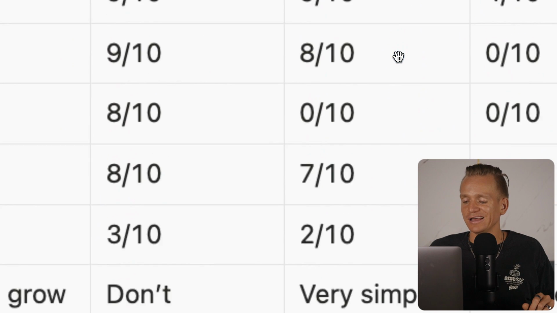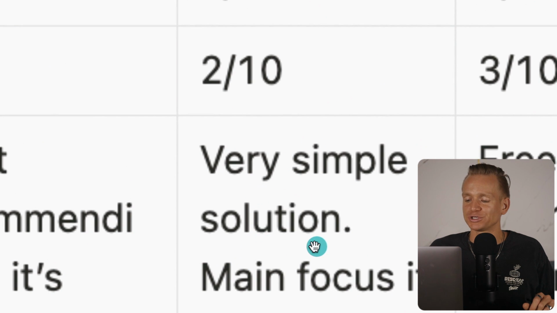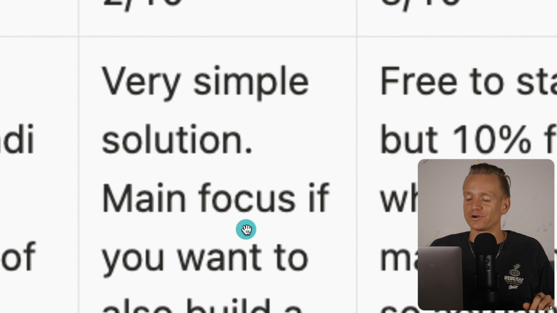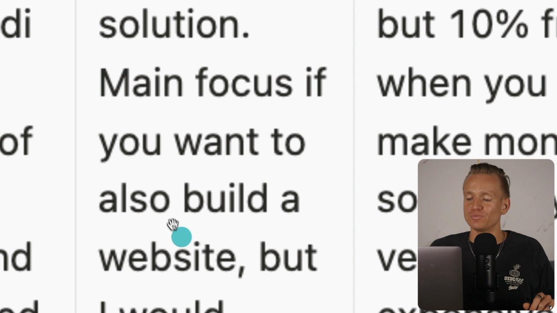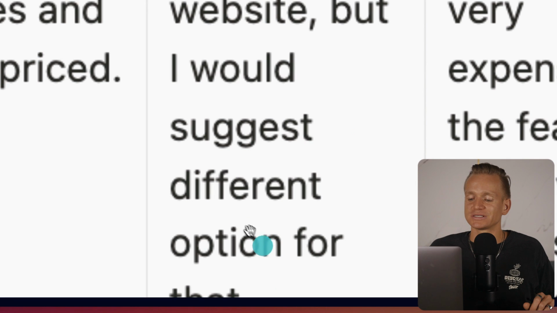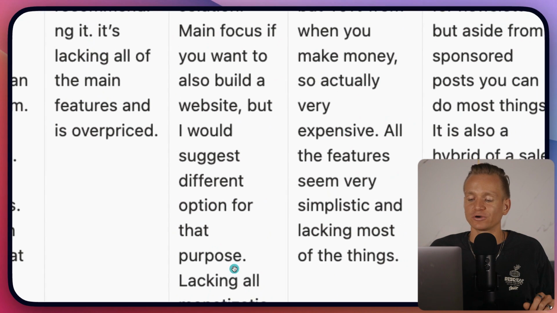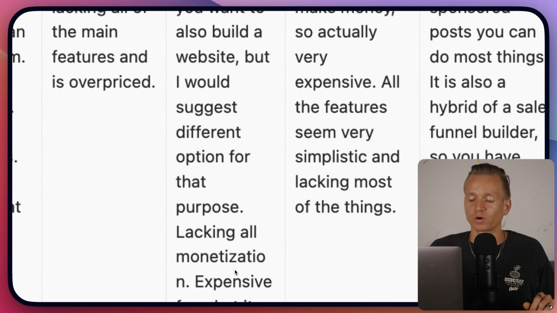Ghost is an interesting solution. It's a very simple solution. The main focus here is to actually, I would say, build a website, but I honestly would suggest some different tools if you're looking for that. I think it's better to just build a website, let's say, on WordPress.